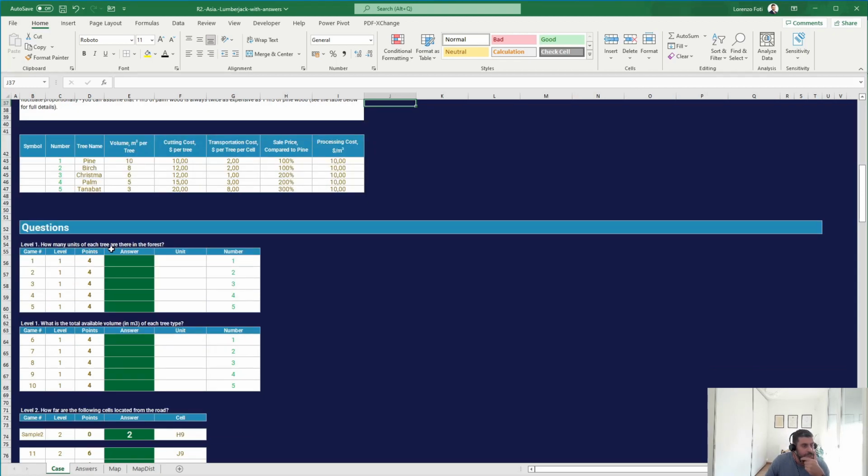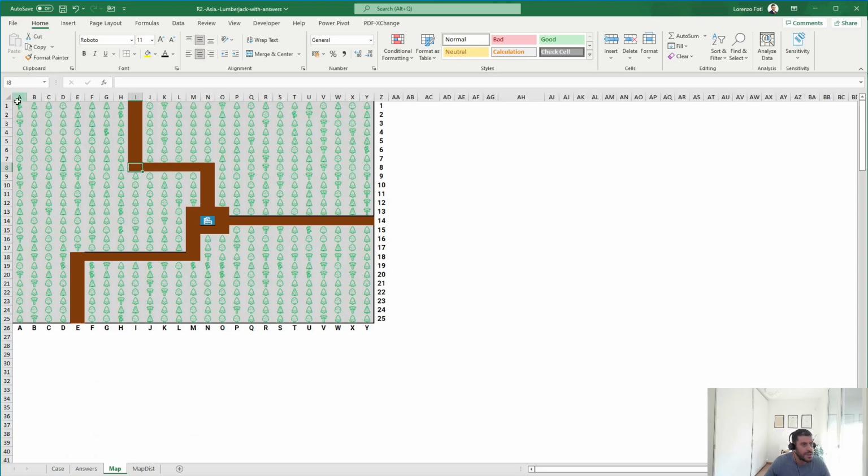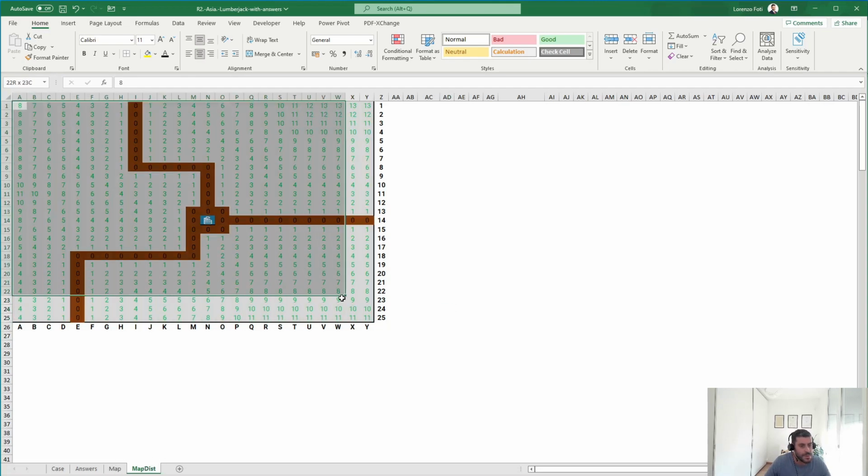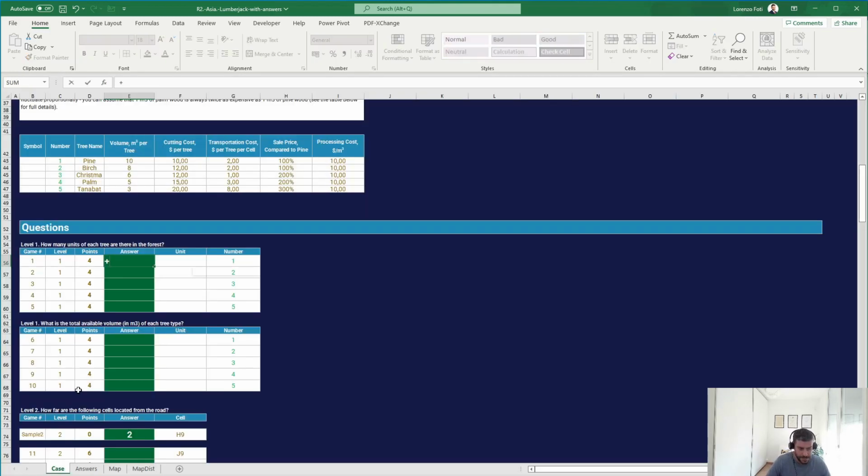How many units of each tree are there in the forest? Okay, this is an easy one. I'm assuming the unit is populated, so let's call first of all this map. Distances. So this is a countifs in map of this.